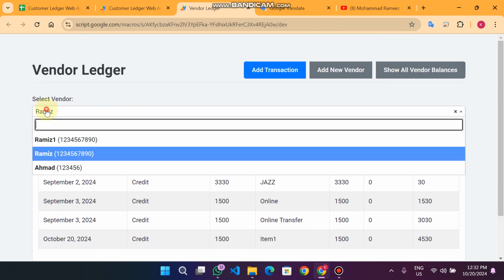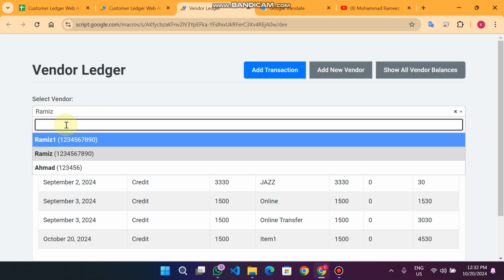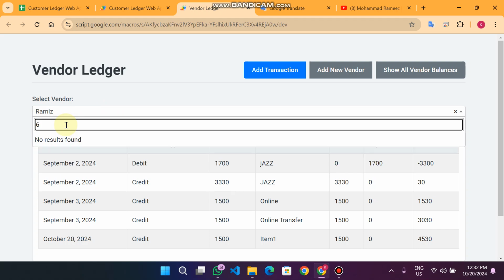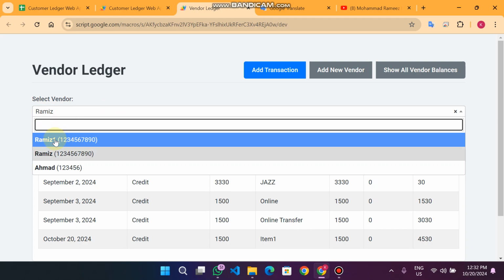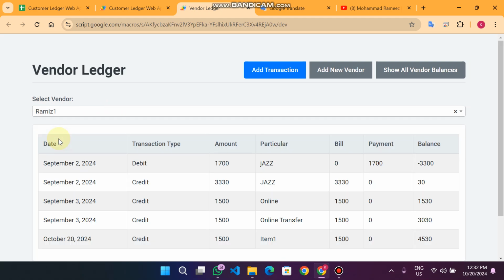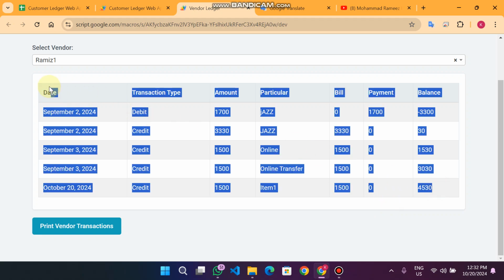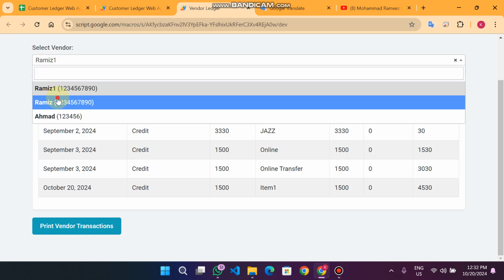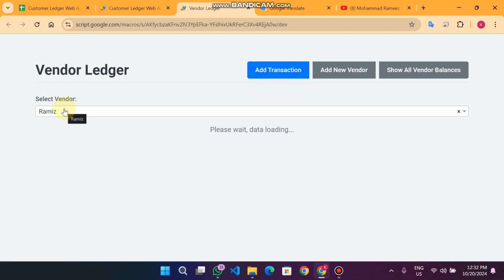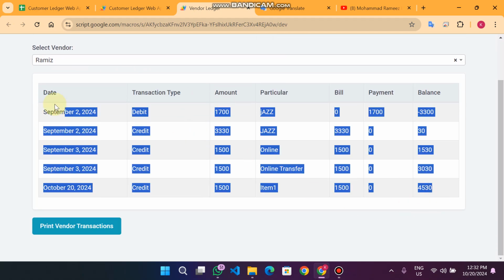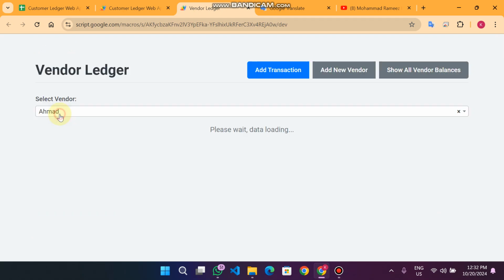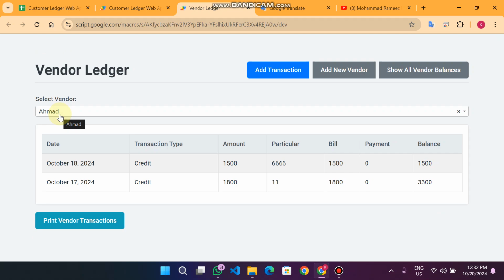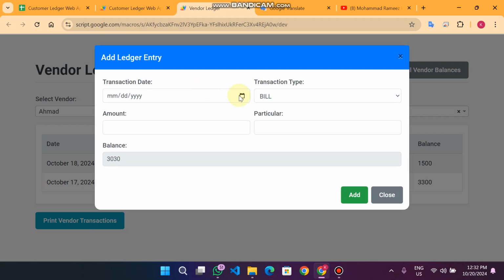So you can see here, I can select our customer from the drop down list, and I can also perform the search. For example, if I select this customer Ramiz one, you can see here this vendor has these transactions with my business. If I select this one, you can see this customer has this data with me. If I select Ahmed, the third vendor, you can see this vendor has only these transactions with my business.